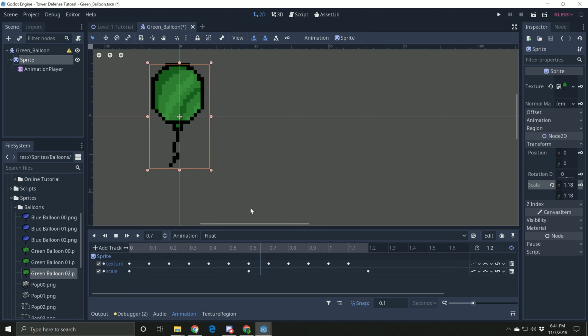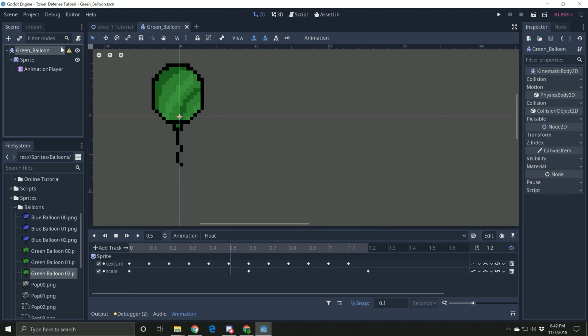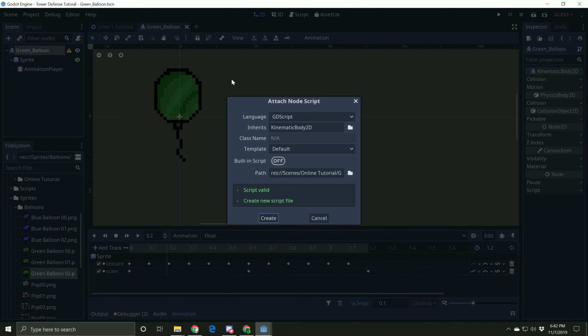So I'm going to save what I've done. All I have to do is Control S. And I need this to play every time I hit the play button. Right now, we artificially made it play by clicking this play button. Well, we need a piece of code to do that for us. So we're going to go to the green balloon. I'm going to hit the plus sign, and I need to add a script.